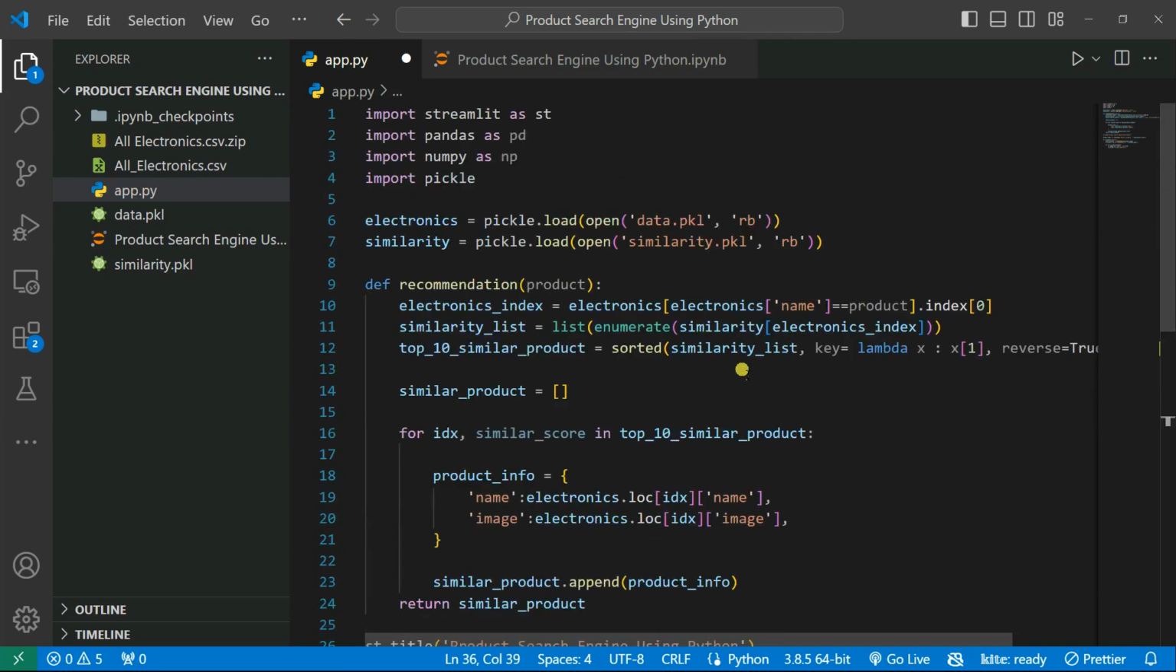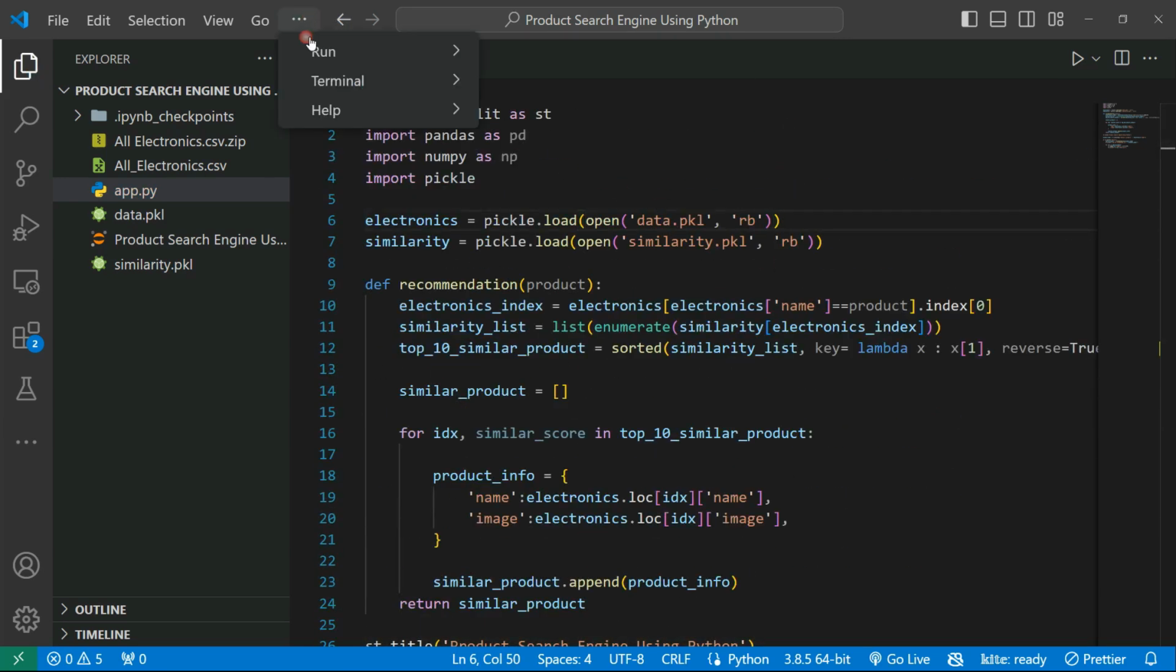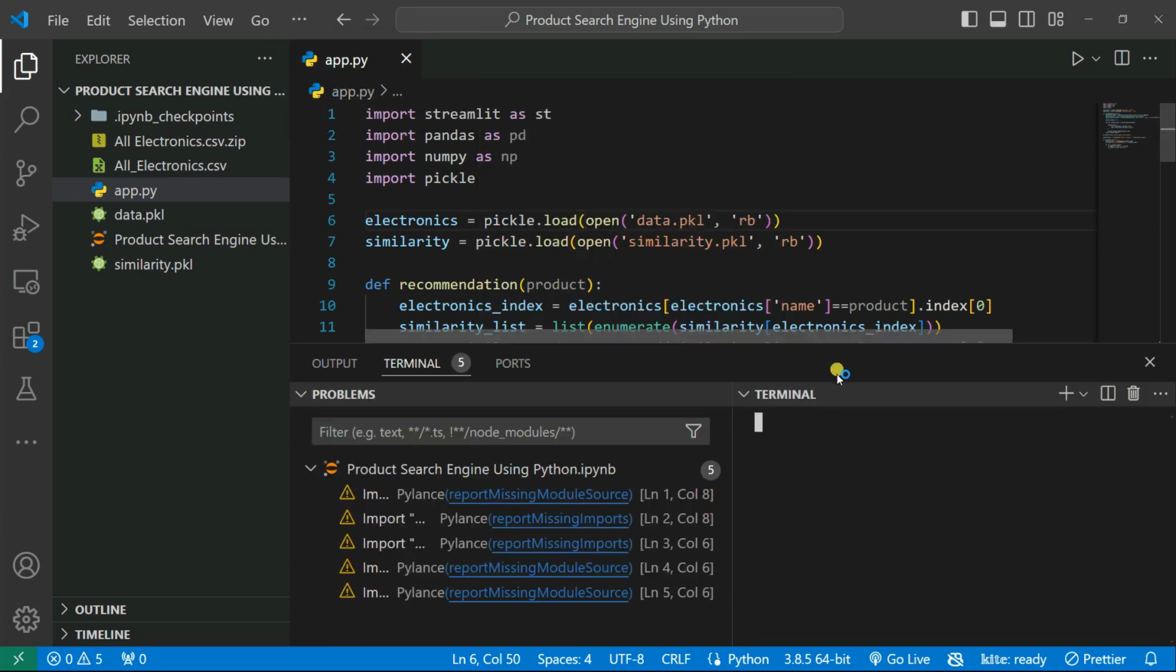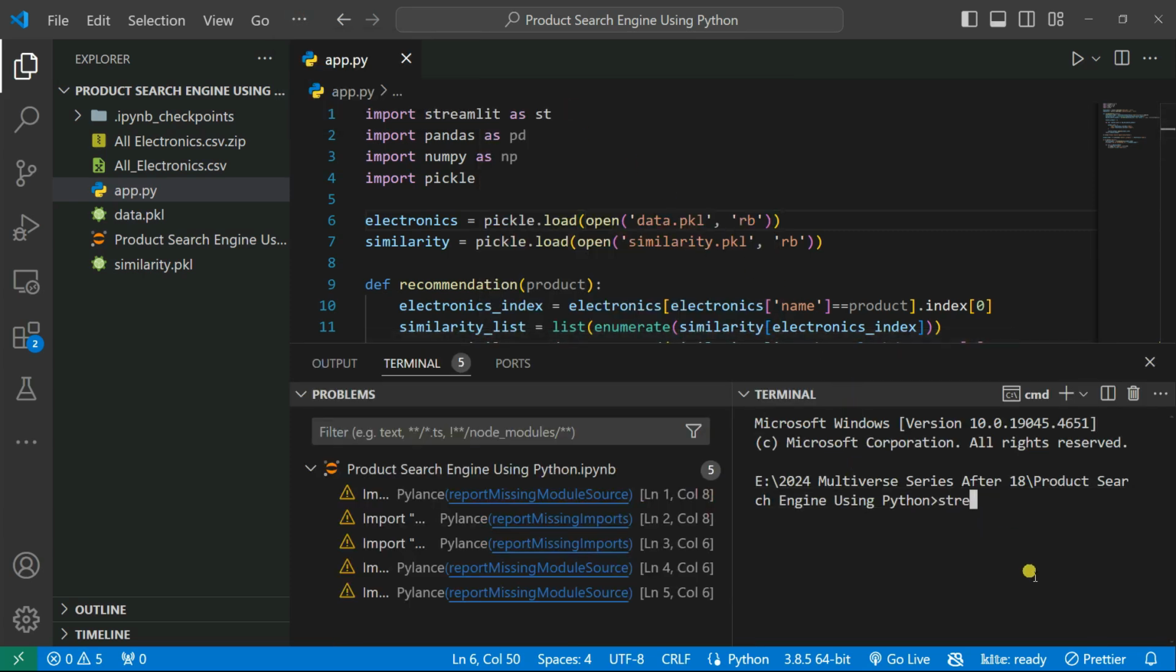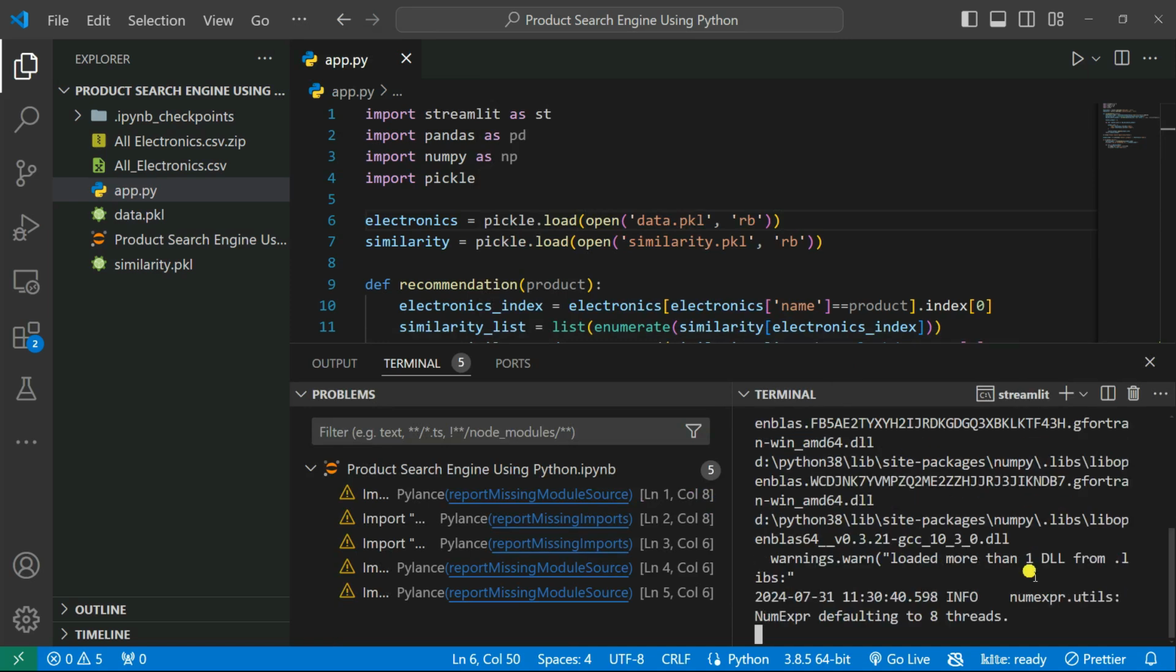Okay, and you can see our code is ready. So you can save this and close this. You can go to terminals, new terminal, and say streamlit run app.py. Run it, and it will open this application in your local host, I mean local server.